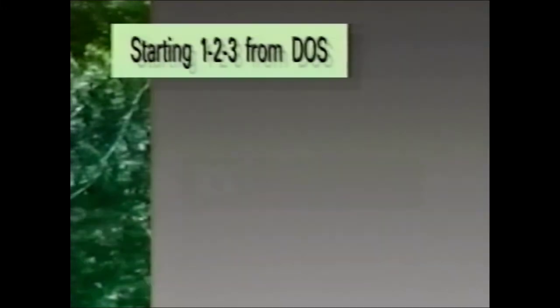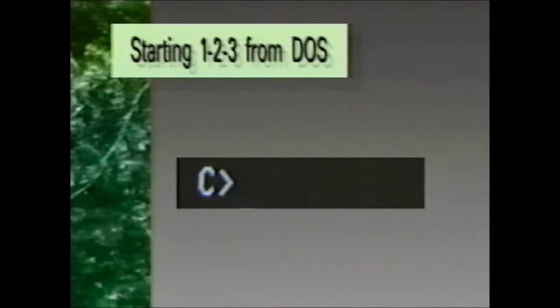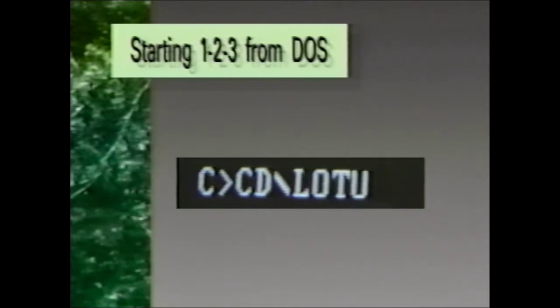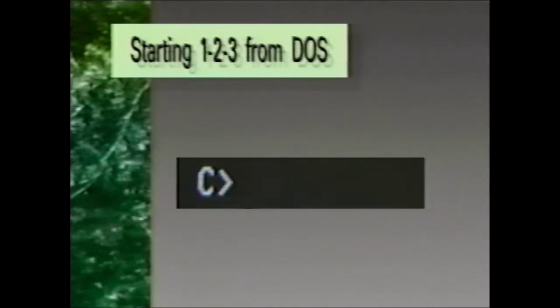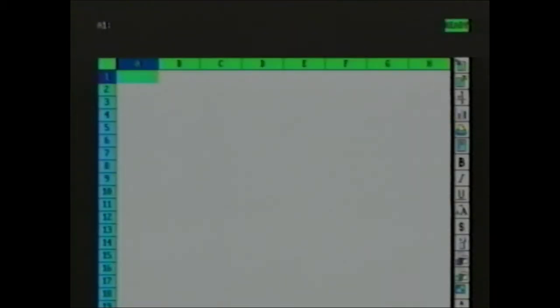Lotus can also be entered from DOS. Most users prefer to start from DOS because it's faster, easier, and uses less memory. If it's been installed according to the directions, the program will be stored in a subdirectory called Lotus. To start it, change to the drive on which 1-2-3 resides, most likely the hard drive C. At the C prompt, change to the Lotus subdirectory by typing cd\Lotus and press the return key. Once the subdirectory is loaded, the program can be started by typing 123 and pressing enter. Again, a blank worksheet will appear on the screen.